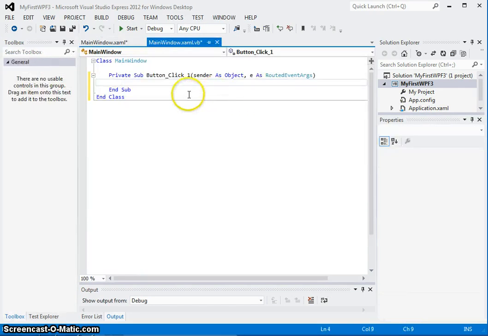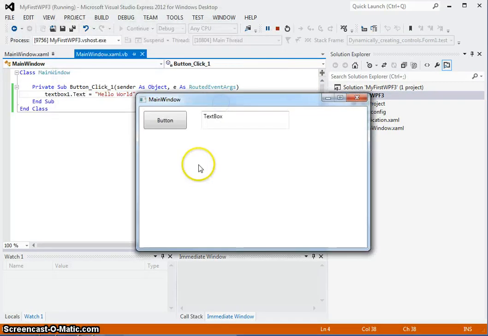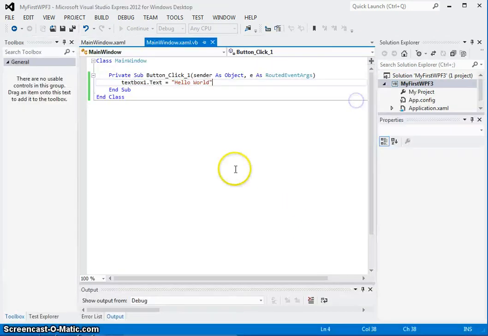Now we can go in here and that automatically gets picked up by the IntelliSense. Oops, text box 1 dot text equals hello world. Okay, and we can run that. It looks pretty much as usual. Click on the button, changes to hello world. So that's all as expected.